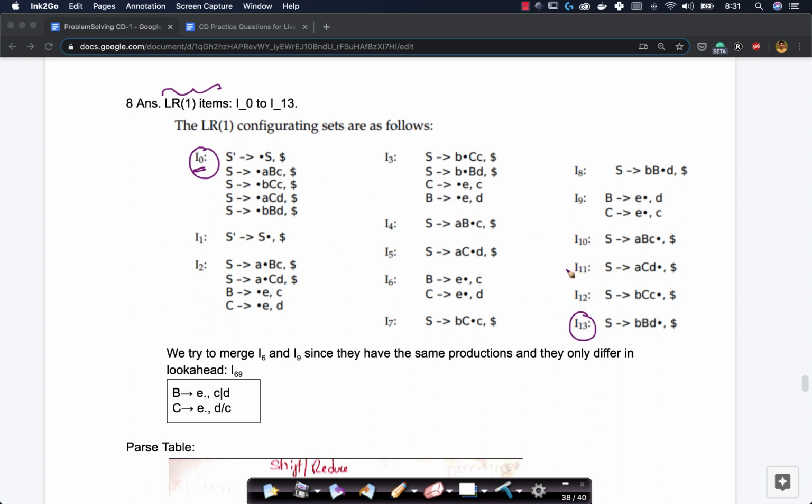Now, if you notice carefully, look at I6 and I9. If you look at it, this production part is the same. This production part and this production part are exactly the same. It is only the lookahead symbols that are changing. Here the lookahead symbol is C, here the lookahead symbol is D. Here it is D, it is C here.